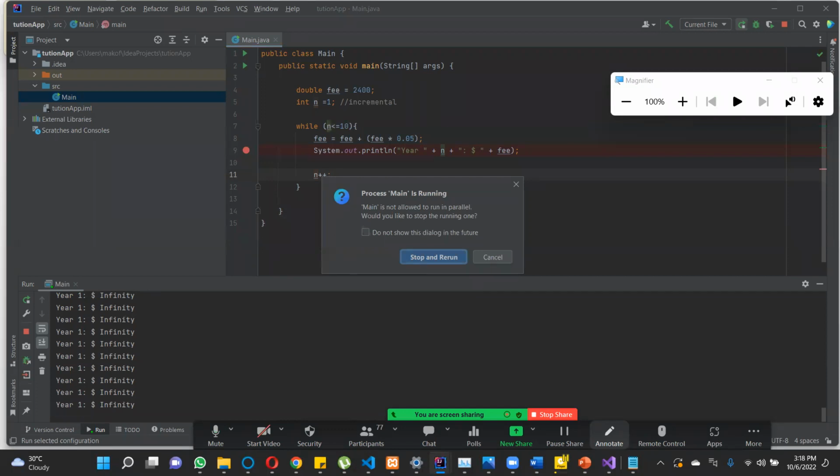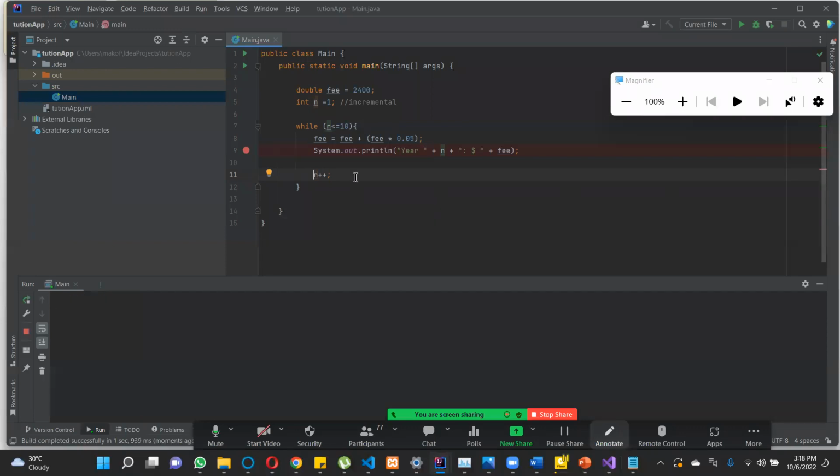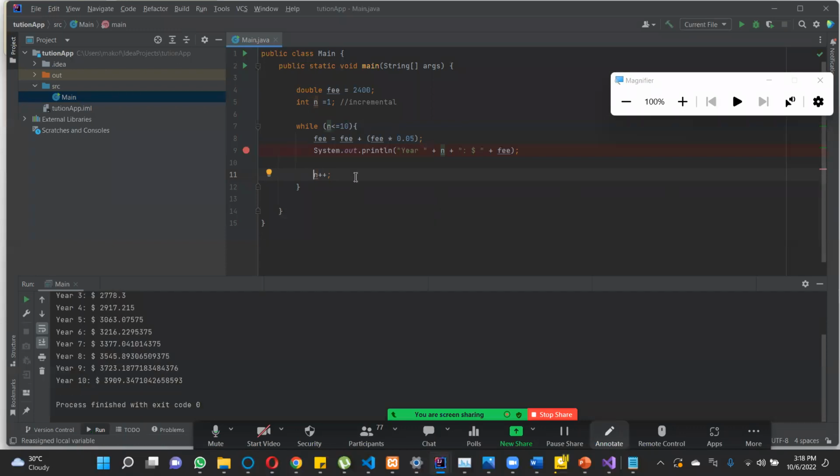Now, I am done with the while loop. So in the while loop, the structure of it is very different from the for loop. To be honest, you can use the while loop, the for loop, or the do while loop to do whatever you want. It really doesn't matter.